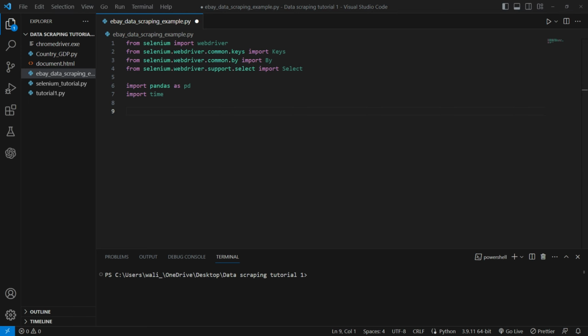First, we need to create a Chrome driver object. This will create a Chrome driver instance. Once the Chrome driver instance is created, we'll ask the driver to get the website by this URL.